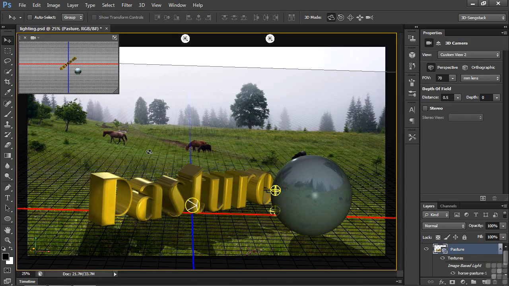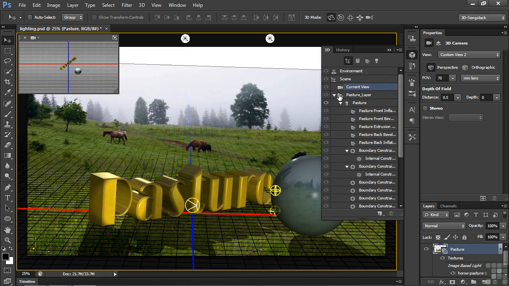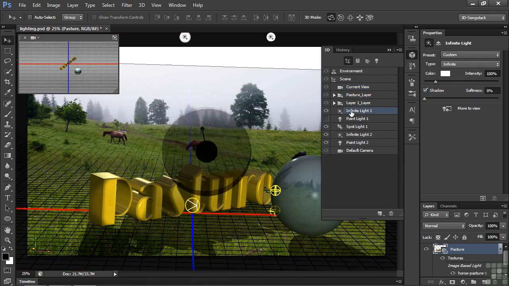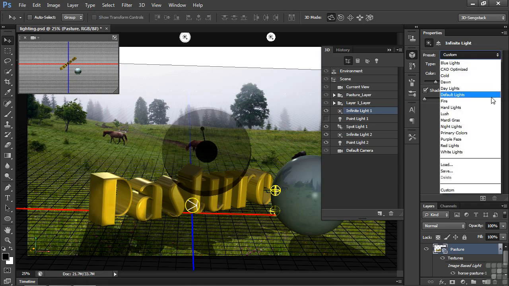Now let me show you some presets. To get to the presets, you need to make a light active. So I'm going to go over here and close this stuff down. Just click on a light there. When you do that, that light's property panel becomes active. And at the top there, it says preset. I'm going to click on that and look at all these presets. Kind of interesting. Let's start off by looking at fire.